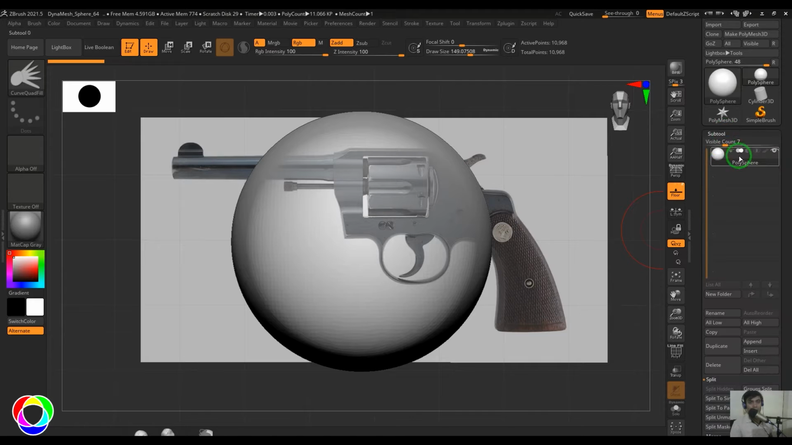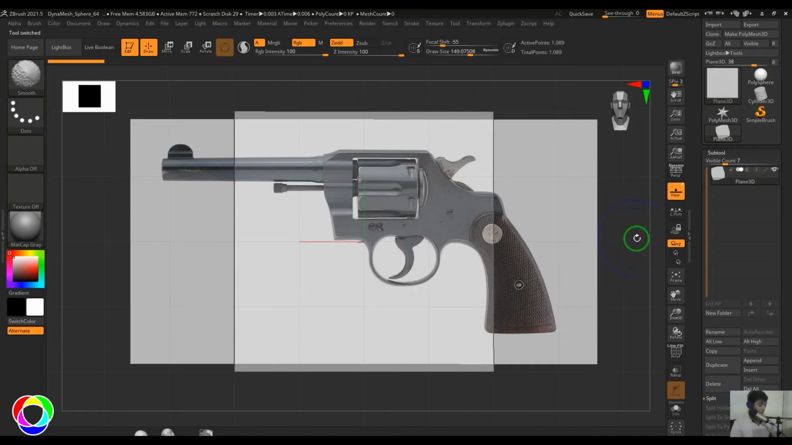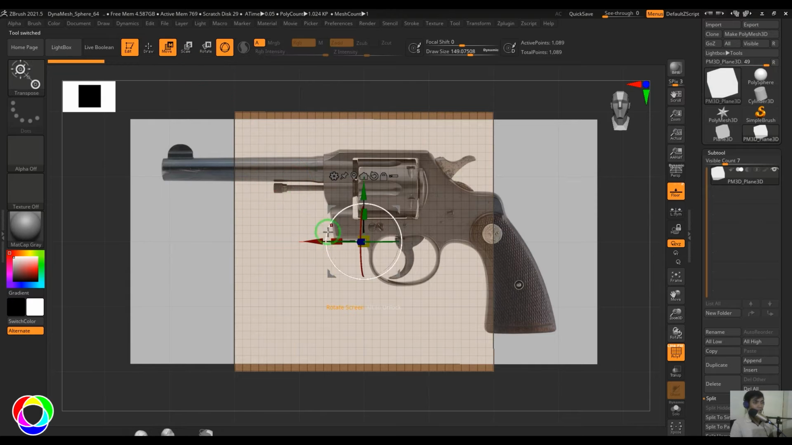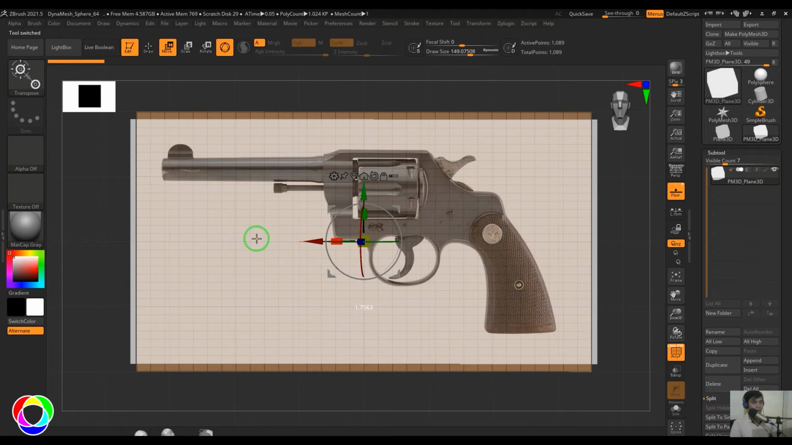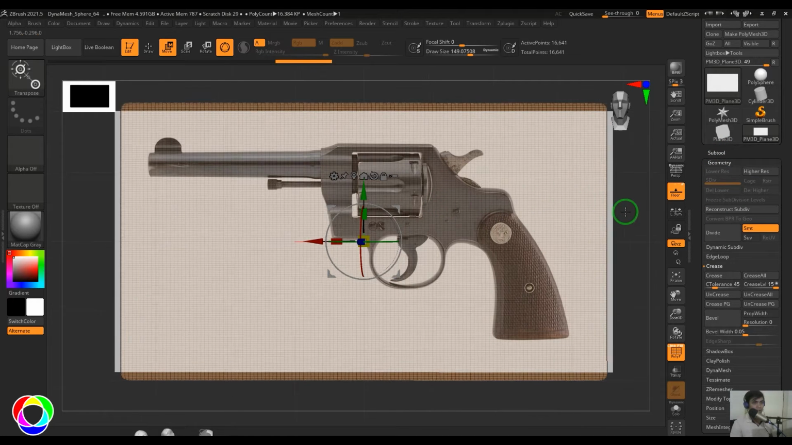go to the sub tool. We have the sphere. Instead of a sphere, I would like to take a plane there. Okay, press Shift F so that I can see the grid here, and then I would like to make it polymesh 3D, and then scale the plane a little bit. I press Ctrl D two times and then delete the lower, which adds resolution to this model.